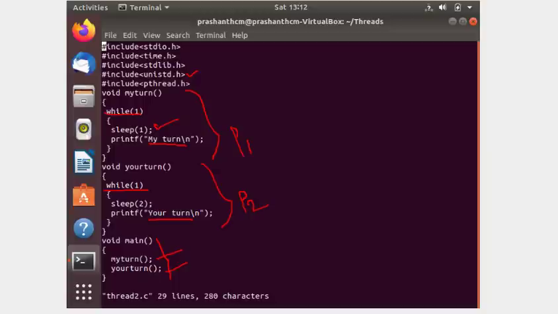When I execute this program, what should happen is the control will go to my turn procedure, and it will not come out of it. It keeps printing my turn because it is an infinite loop. Let me demonstrate that to you now.